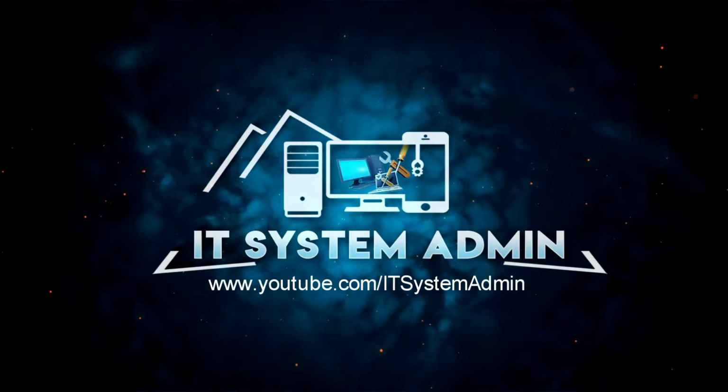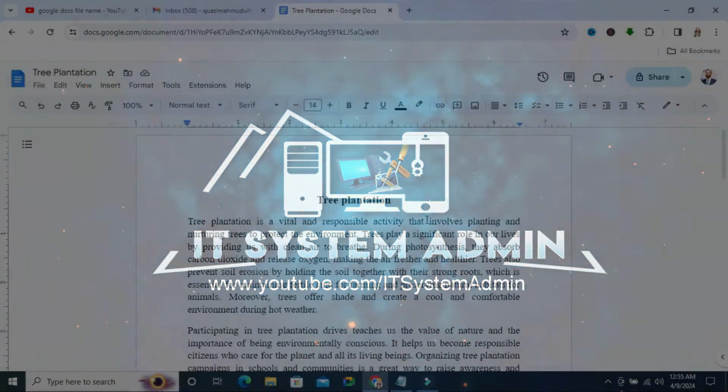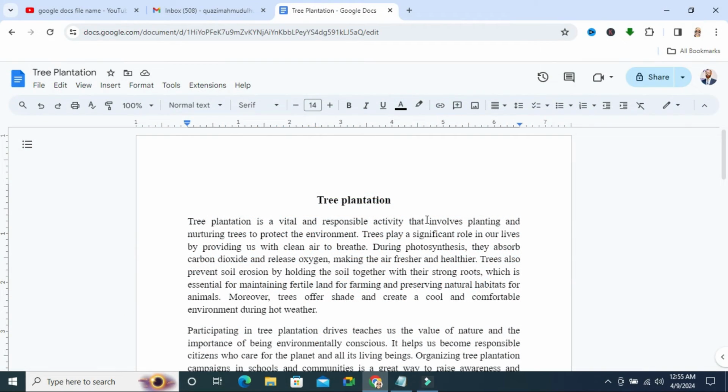Today in this tutorial I am going to show you how to find and replace words in Google Docs. Sometimes it becomes very important for you, so don't forget to watch the full video. To find and replace words in Google Docs, go to your Google Doc and open the document. Now I am going to show you how to find and replace words.